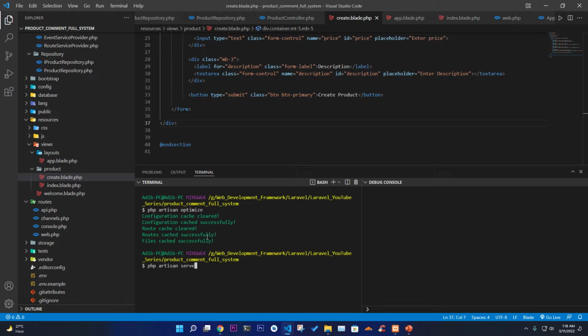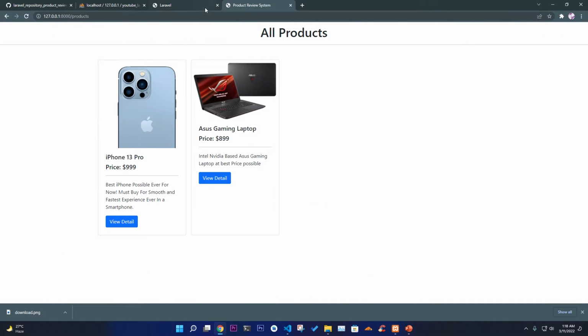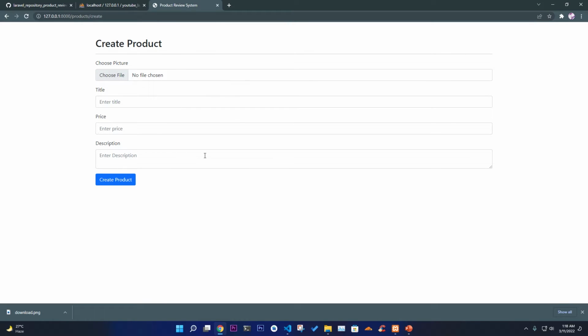And serve. So it is done. It is done perfectly. So let me go to the product/create. As you can see, we have our create page with the title, price, and descriptions. Here I need to implement the image upload technique and all the information.